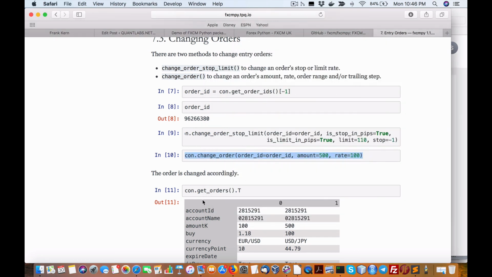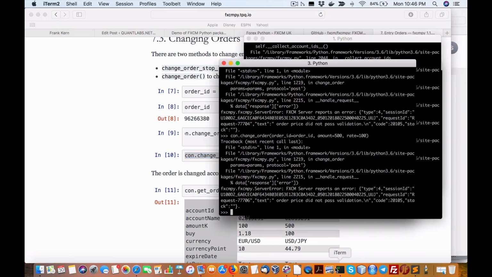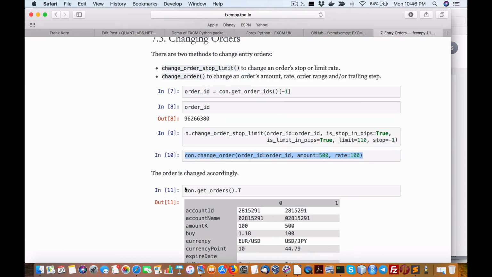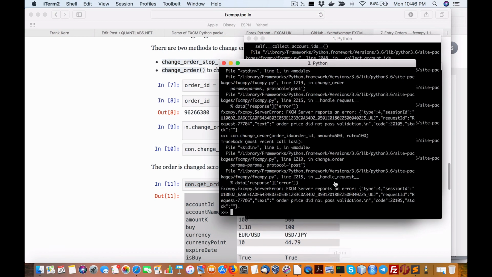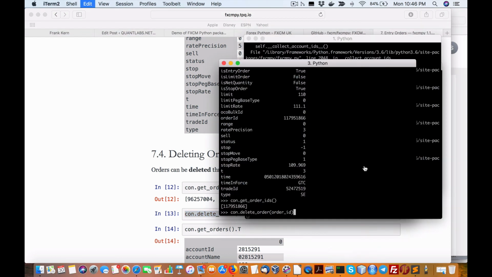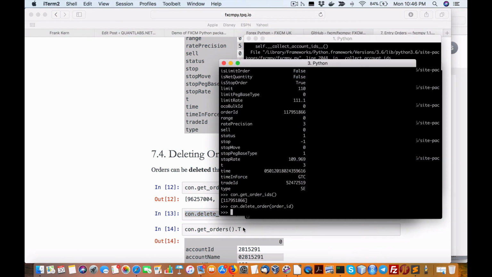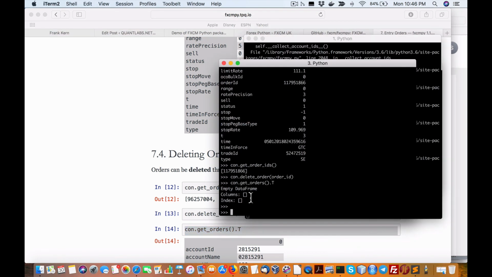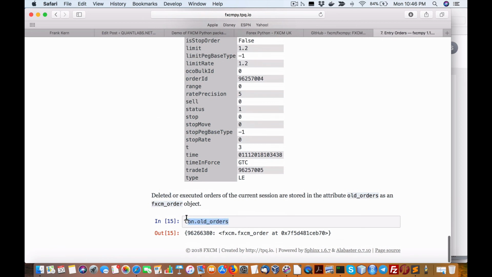Okay, so we've changed the order and it's saying error. So what we got here: data response error, FXCM reports an error, session ID, request, order price did not pass validation. Okay, I'm going to assume it does some kind of order. So, okay, there's our order info. So we can delete an order. Okay, get order IDs. So is there one? Okay, so there's only one. So we will try to delete the last order ID, which looks like we did. This may come up with nothing. Yep, nothing. Okay. And we can track all the old orders, it looks like.